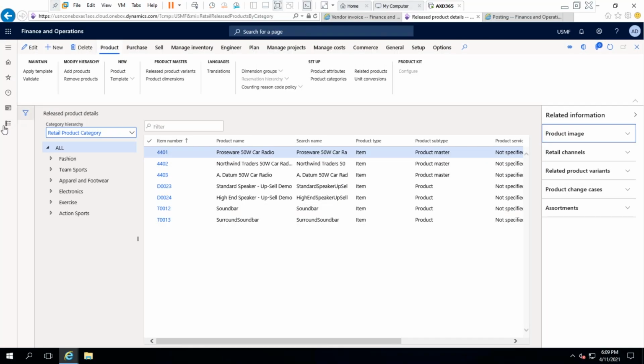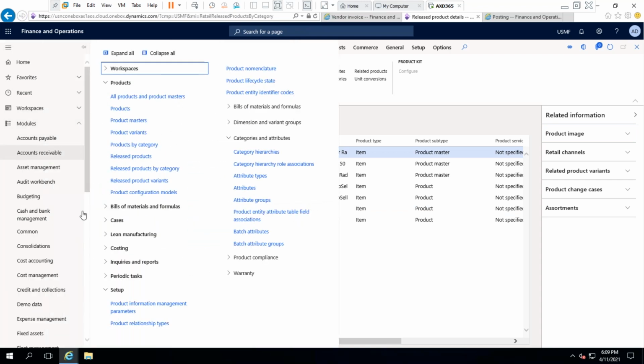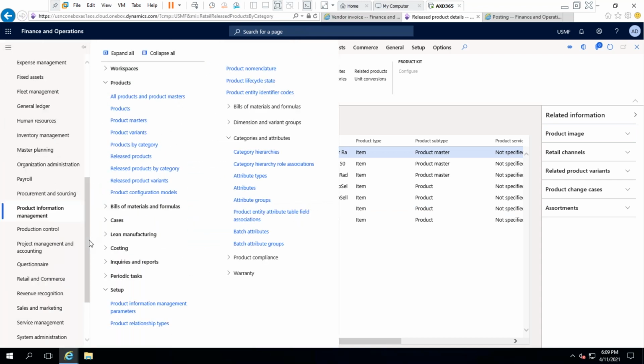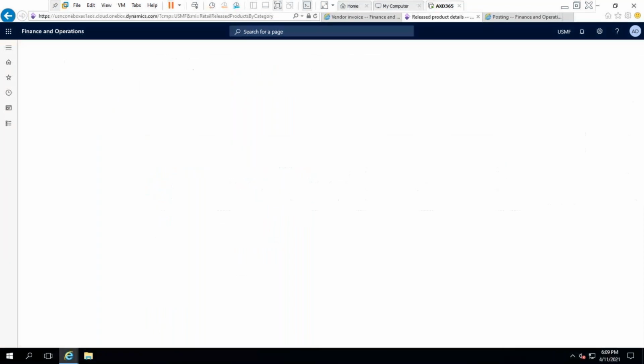So for this, on Thursday we have created released products. In the released products, I have created Redmi Note 5.